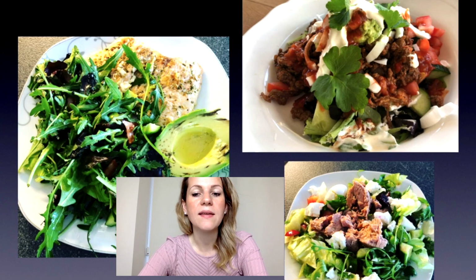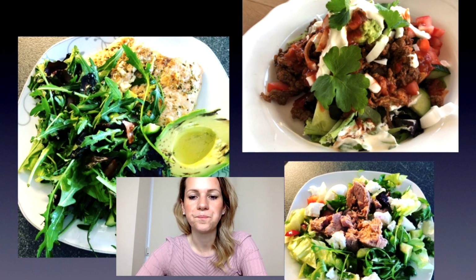Then here you can see a taco bowl on the top. This is basically tomato, cucumber, maybe some greens, and then you have minced beef and some guacamole and sour cream, and the guacamole is just basically avocado smashed together with some spices, and that's basically perfect as a keto lunch. And then you see the bottom one. This is a tuna fish salad with a lot of greens and about 90 grams of tuna.